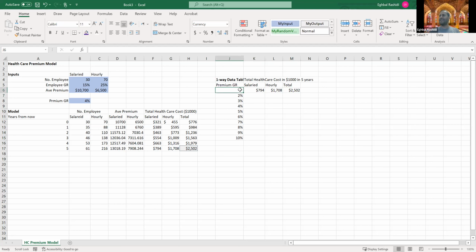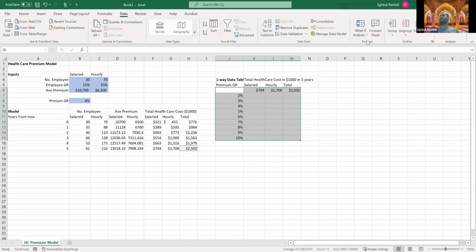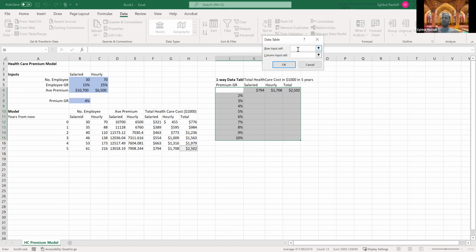After doing that, I'm going to select this cell under premium growth rate, which is empty. It's intentionally left empty. I'm going to select all these values from total up to the 10%, so it's going to be this rectangle. Then I go to the Data tab. Under Forecast, there is What-If Analysis. I click on it and pick Data Table. I'm going to leave the row input empty. Why? Because the growth rates whose impact I want to see have been listed under one column, right? You see 2%, 3%, 4%, 6%. They are listed in one column and not a row.